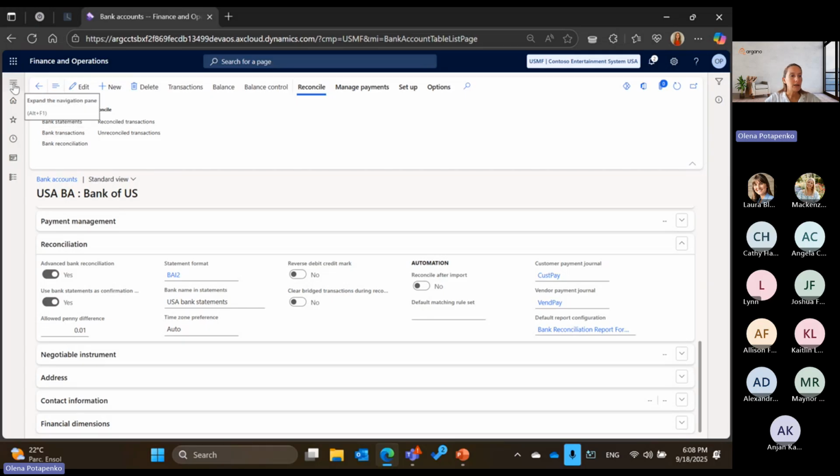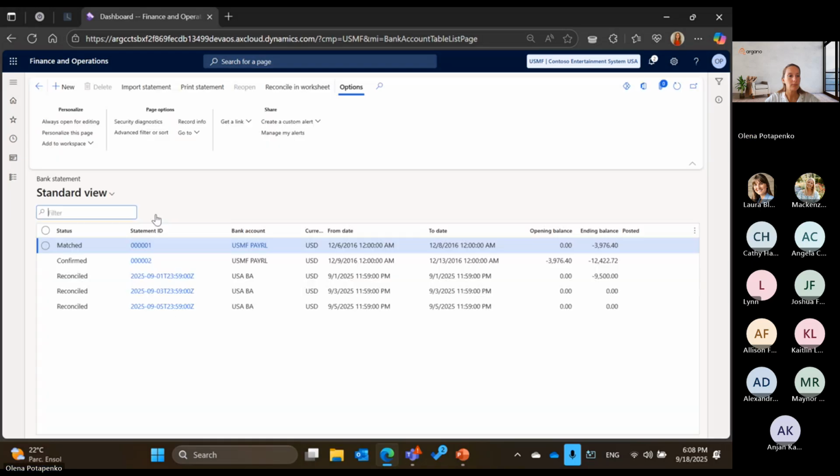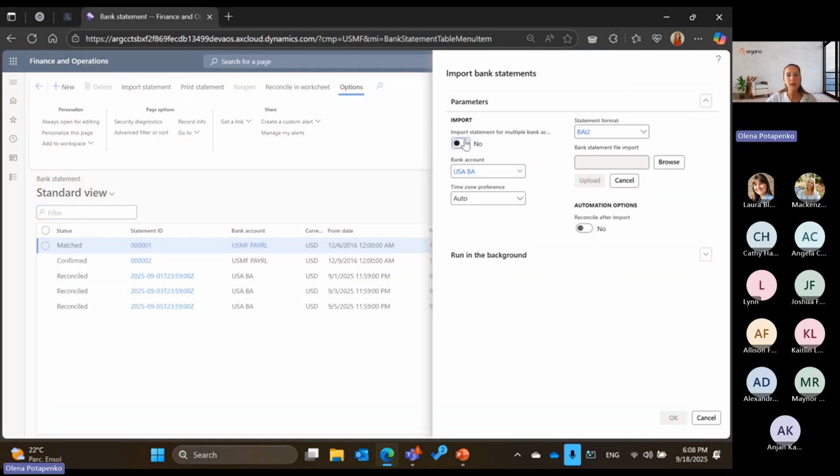And let's go to the process itself. You need to go to the bank statements and click import statement, and then you can import a bank statement for one bank account, but it's also possible to import for multiple bank accounts.